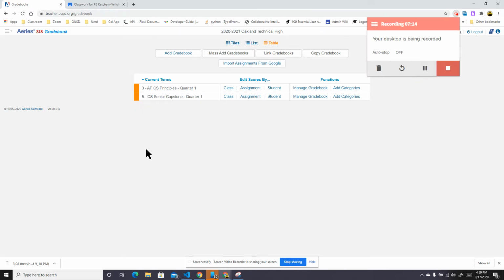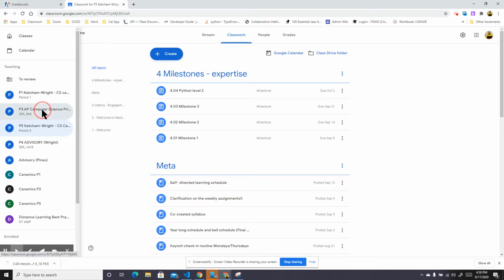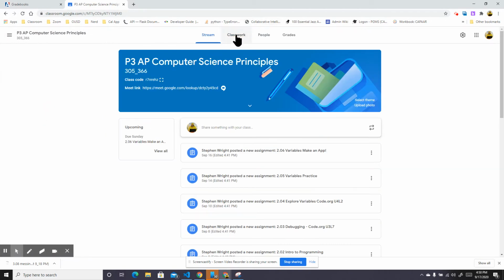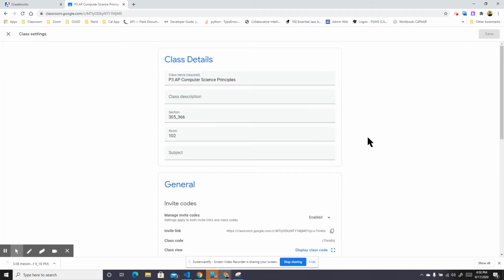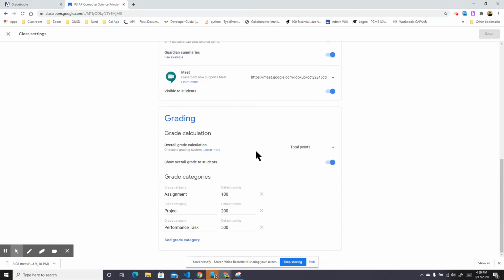Okay, next step. If we go to Classroom, I've got my 2 different classes here with gradebooks. So let's start by looking at the settings that I've chosen. I click the little gear icon here on the home page. And in Google Classroom, you can come down here. With my computer science principles class, I just do raw points. So an assignment is worth 100 points, a project is worth 200 points, and a performance task is worth 500 points.